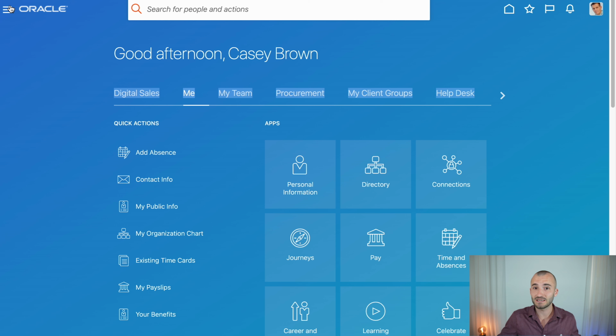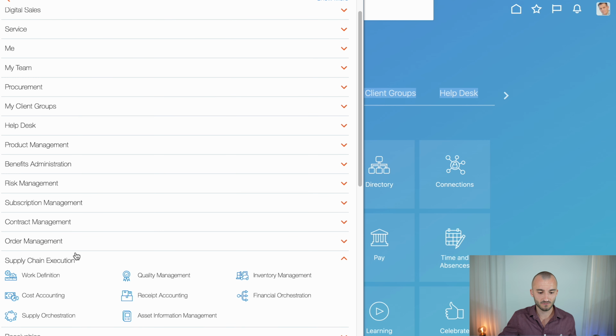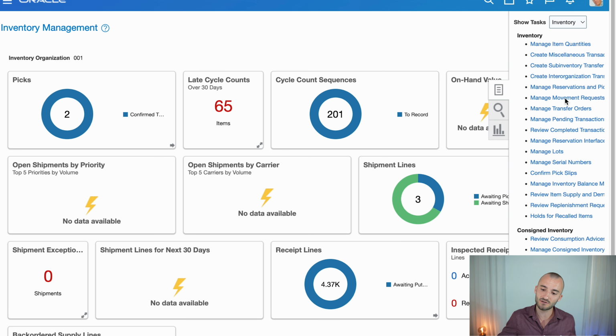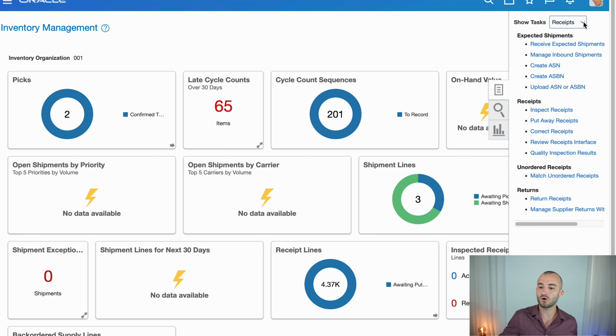To do that, we are in a demo environment here as Casey Brown, and we want to navigate to supply chain execution and then inventory management. And in inventory management, what we're going to do is click on the task panel and then switch up here to receipts. This will open a whole new list of tasks that we can perform here. And what we want to do now is receive expected shipments.